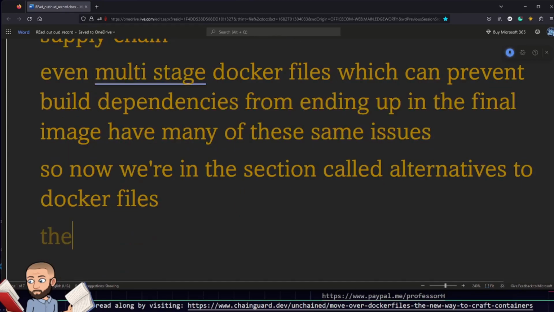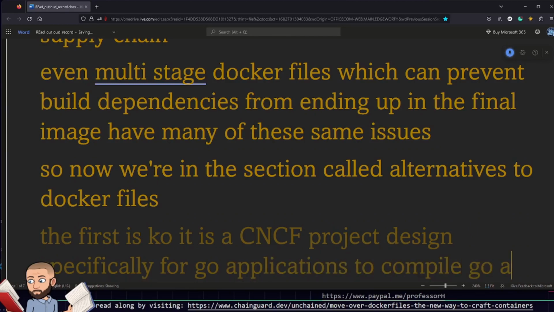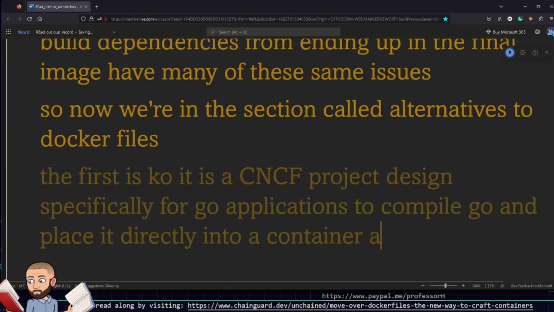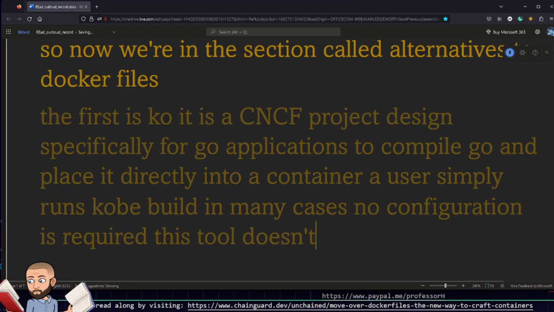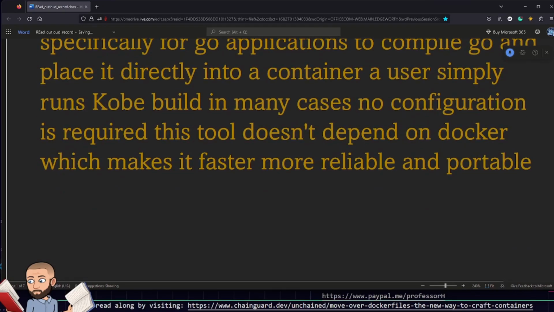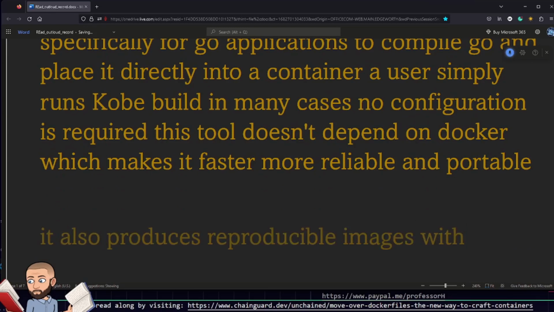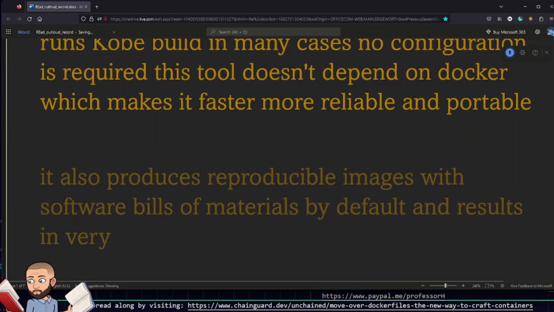The first is ko. It is a CNCF project designed specifically for Go applications. To compile a Go app and place it directly into a container, a user simply runs ko build. In many cases, no configuration is required. This tool doesn't depend on Docker, which makes it faster, more reliable, and portable. It also produces reproducible images with software bills of materials by default and results in very minimal images.